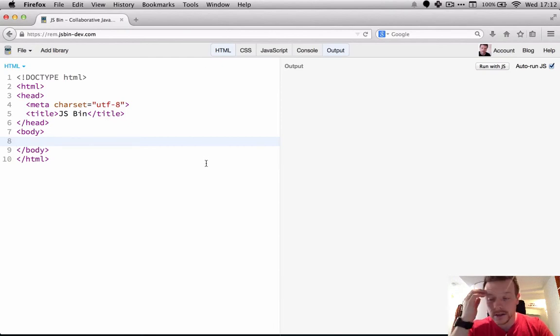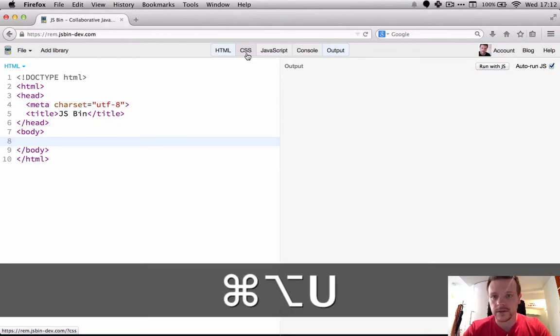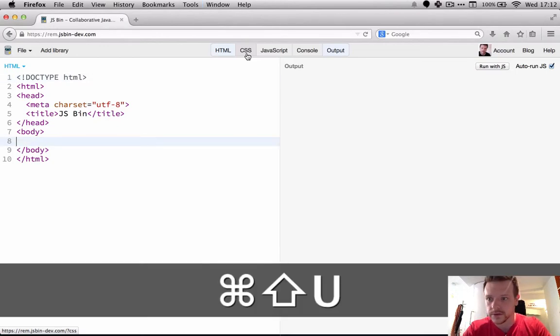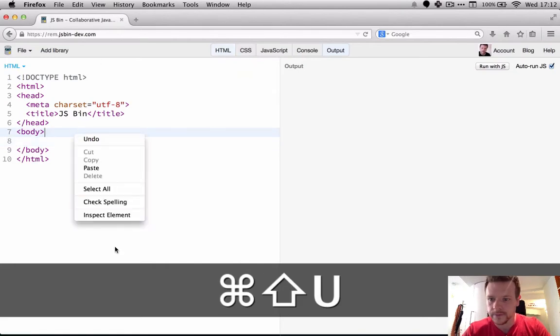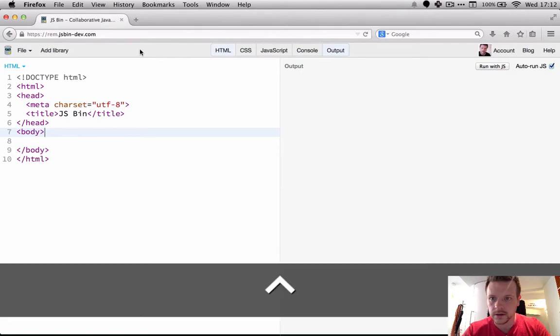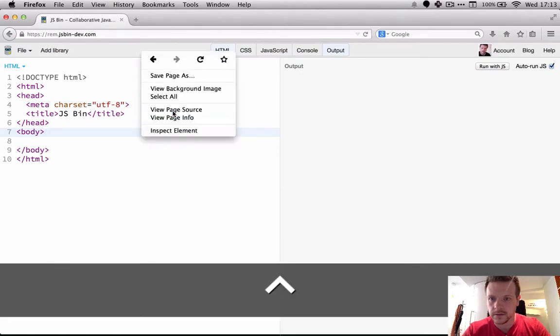Okay, so the task here is actually debugging something in jsbin, which is a much more complicated job. But this is the dev version of jsbin that we're working with. How do I view source? Have we taken a keyboard shortcut? Page source.